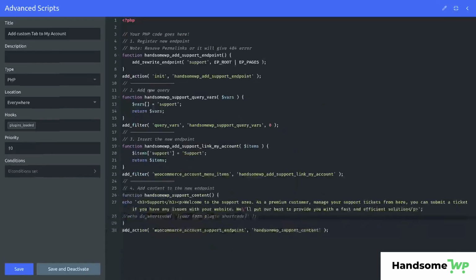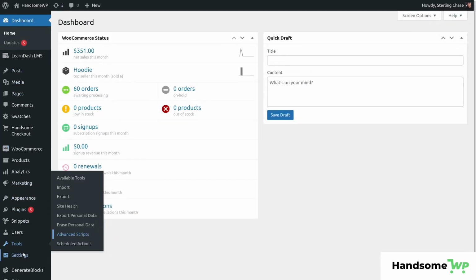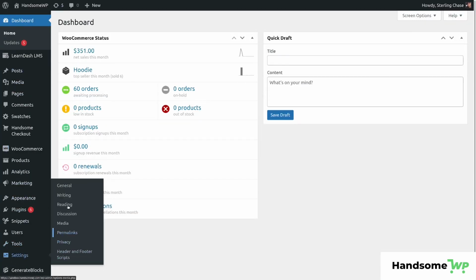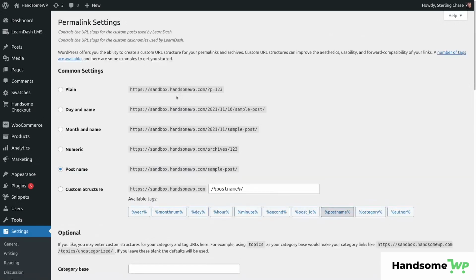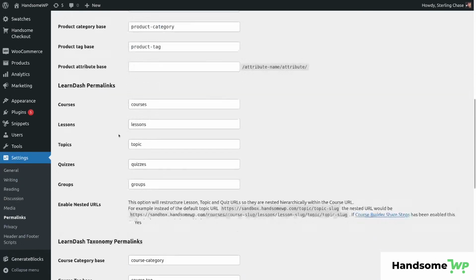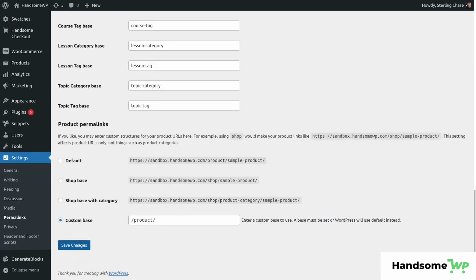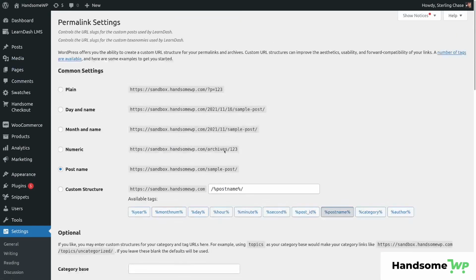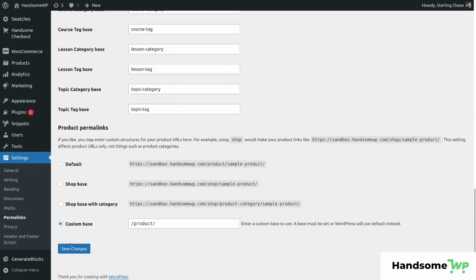And the reason why is because, like we say up here at the top of the script, resave your permalinks or it will give you a 404 error. So let's go back to our dashboard. Let's come to our settings and our permalinks. The reason for this is because we're actually giving it a custom slug and we need to resave our permalinks. We don't need to change anything in our permalinks, just come down and resave.